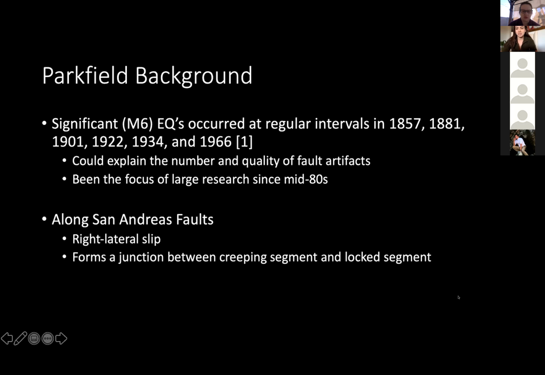And because this is such a hot button area, there's been a lot of research into it in recent years, since the mid-80s. It is along the San Andreas fault, and like I said, it's right lateral slip all the way through. But Parkfield is special in particular because it's south of a creeping segment, where it just moves along aseismically but doesn't produce any earthquakes. And then the locked segment, which is the majority of the area, where you get singular larger events, but not a lot of smaller ones.